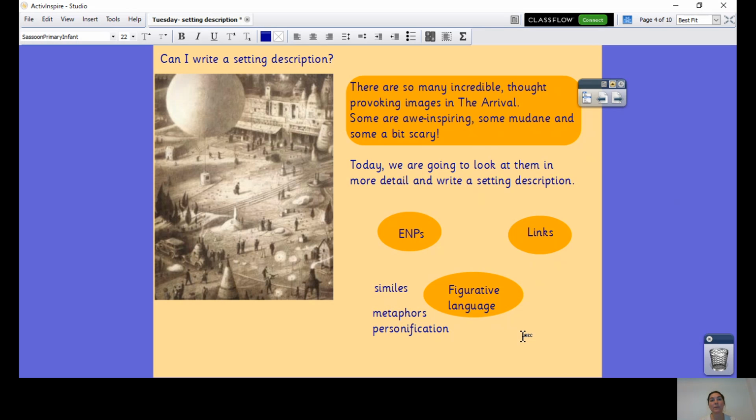So remember, metaphor, you're comparing, saying something is something else. Okay. So the moon was an eye staring over the people below. If you were going to make that a simile, you'd say the moon was like an eye. Okay, very subtle difference there.